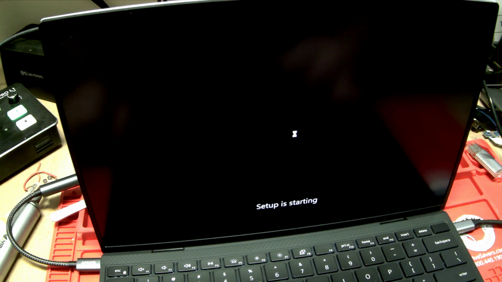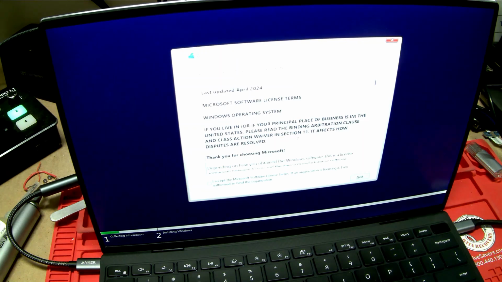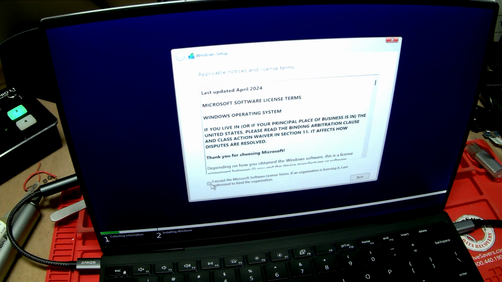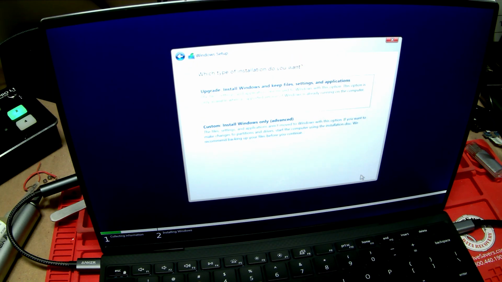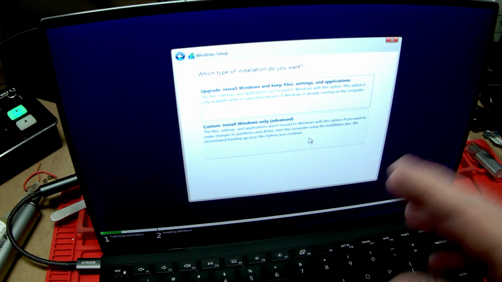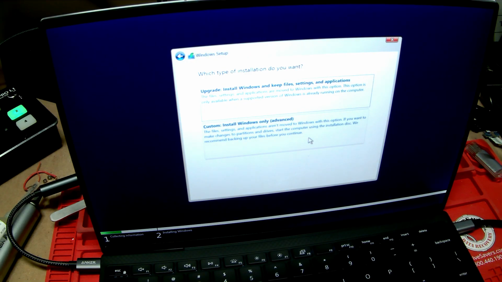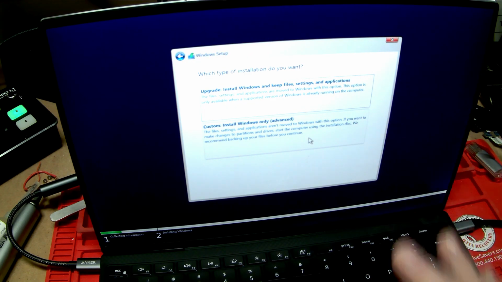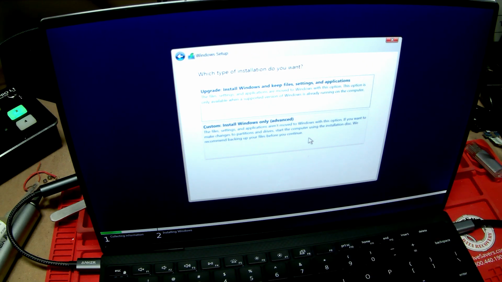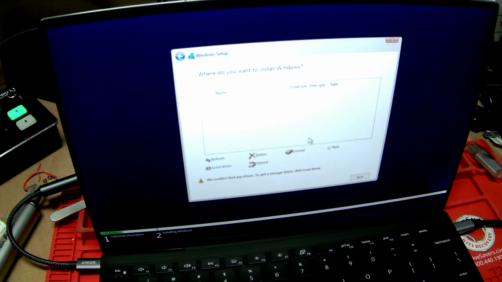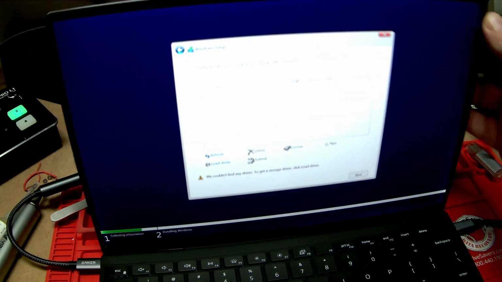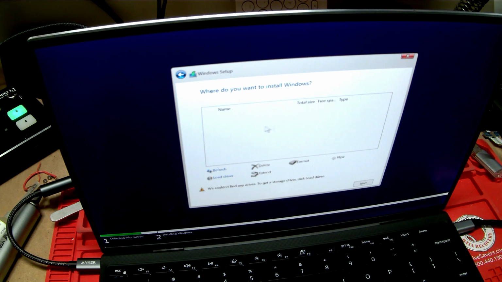and as you are waiting for this to come up, you get this here. I accept. Next, I'm going to do a clean install. So imagine this was a brand new hard drive, for instance. I've already installed Windows on this. This is just to show you the process. So I'm going to say custom install. So look at this. We have no hard drives at all. None. It says we couldn't find any drives. To get a storage driver, click load driver.